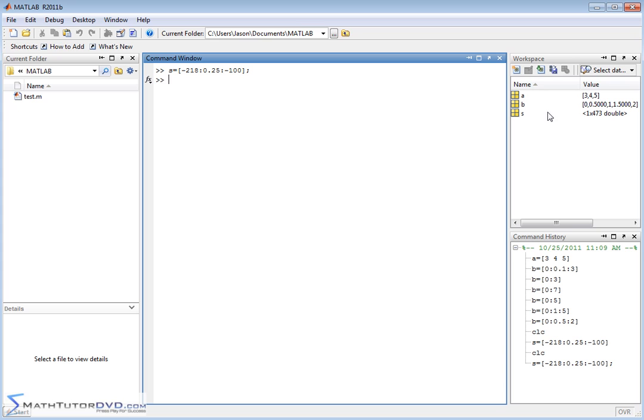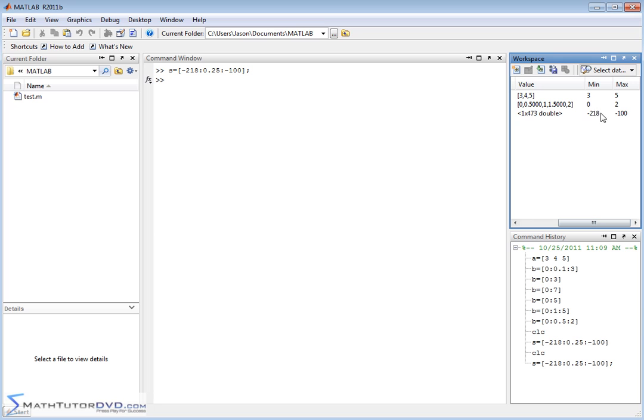If you look over to your workspace area, variable s is created, the vector s, and it tells you it's 1 by 473. What this means is it's one row, 473 columns. Remember what I told you before. Everything's really a matrix in Matlab. So we're calling these things vectors that are just basically matrices with one row. That's why it says it's got one row in this matrix, 473 columns, because each column is every little element that's listed here. Each value is at double precision. That we've already talked about. That's the default thing in Matlab. If you go over here, it tells you the minimum value in this vector is negative 218. The maximum value is negative 100.